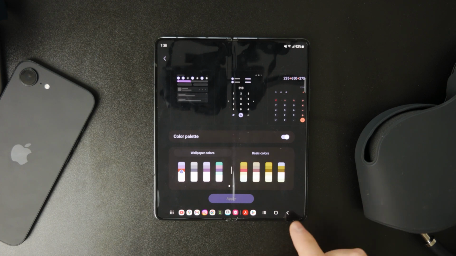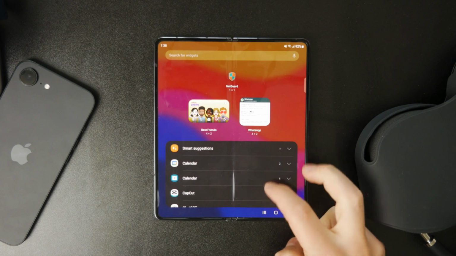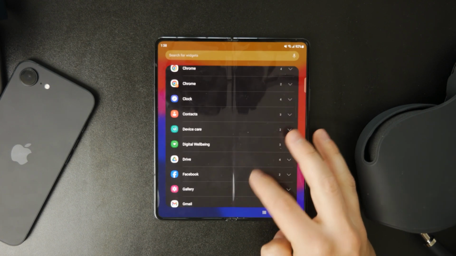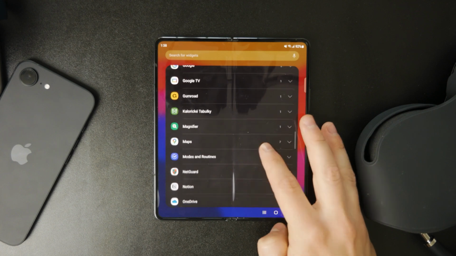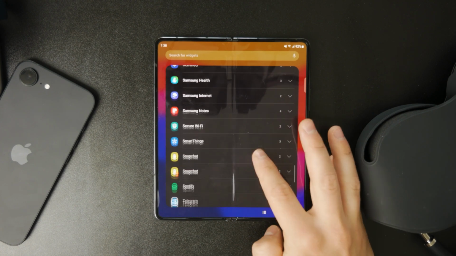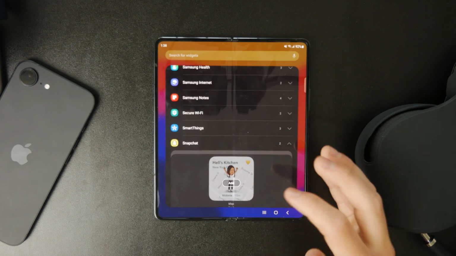Next, explore widgets and app placement. Widgets can add extra functionality to your home screen, like showing the weather, calendar events, or music controls without needing to open an app. Some third-party apps also come with custom widgets that can make your setup even more useful. Experiment with different placements to get a layout that works best for you.